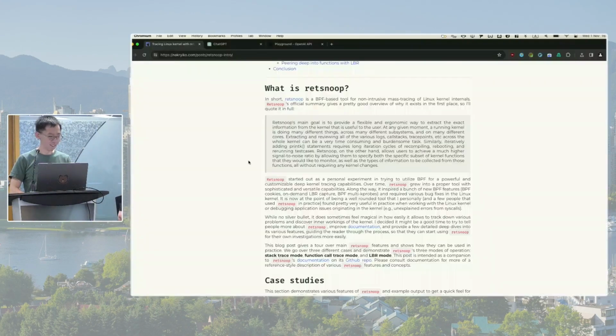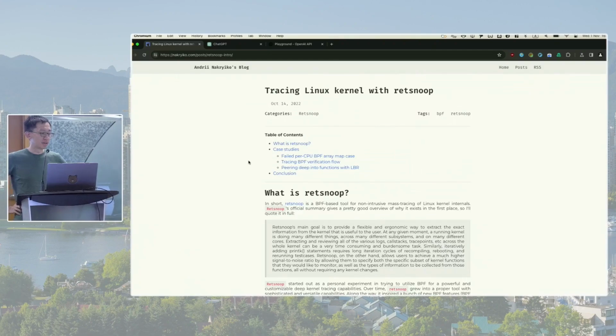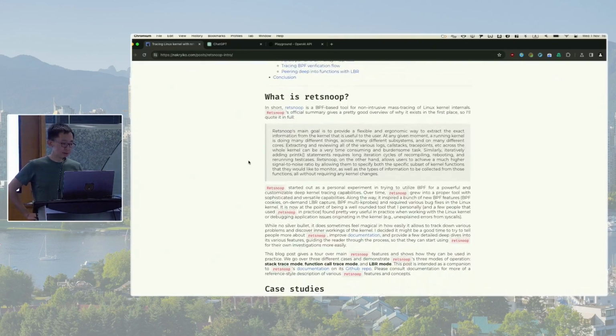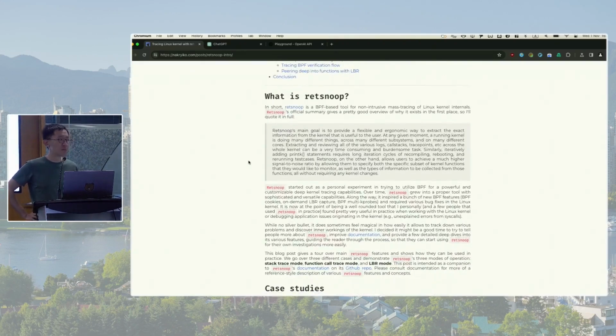Okay, so I want to share something with everyone. It's really impromptu, but I feel compelled to share it. This is about a tool called RedSnoop, written by my friend and colleague Andrei Nakriko, who also works at Meta. RedSnoop is a tool built on top of the BPF probe infrastructure, and it essentially allows you, at dynamic runtime, to trace any function that you can kprobe.